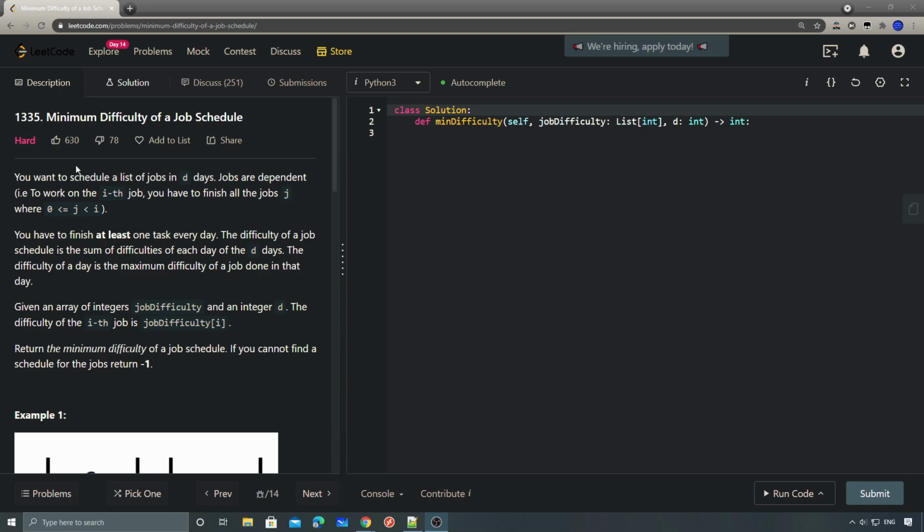So today, let's take a look at 1,335 minimum difficulty of a job schedule. So you're given a list of jobs, and in D days, you have to finish at least one task every day. Basically, you cannot just skip that day and do nothing. You have to do at least one job. And the difficulty of a job schedule is a sum of difficulties of each day of the D days.